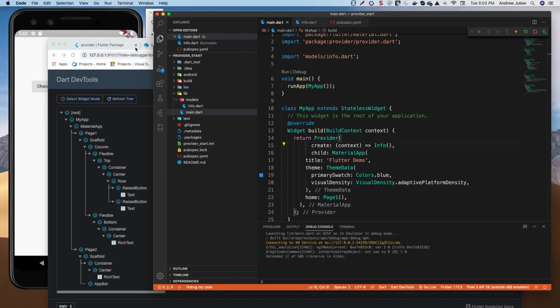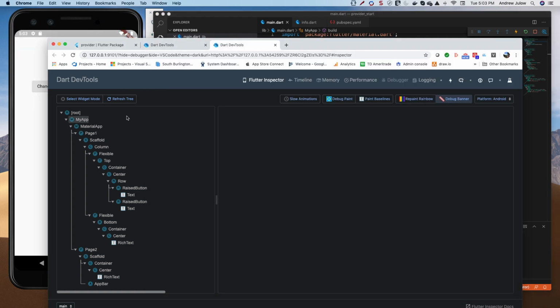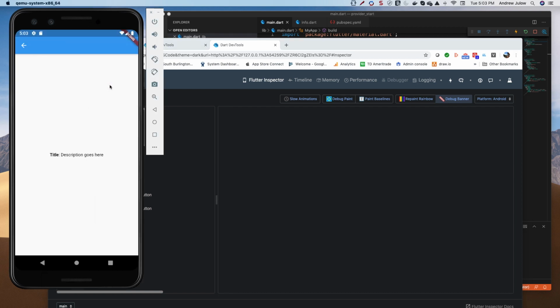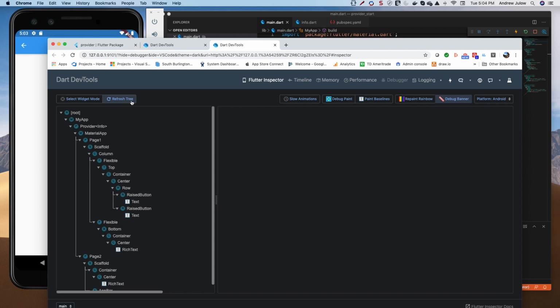All right, so let's save that. Let's look at our inspector again and refresh the tree. And let me go to page 2 just to make it even more clear here. So now we can see we have this provider that is of type info class up here above all of these widgets. This means that we have now one instance of that class that can be accessed by all widgets below it. And the below it is important.